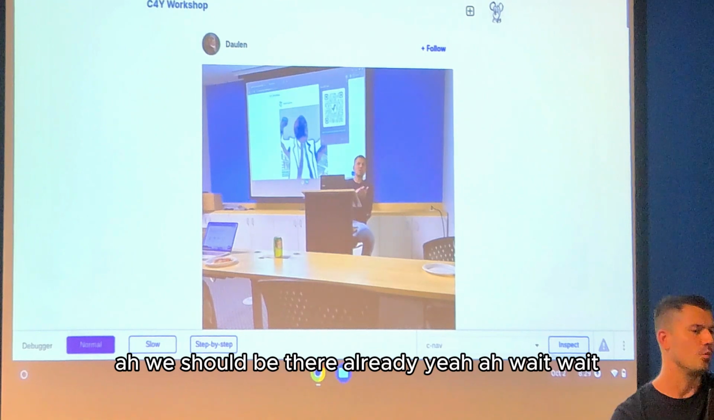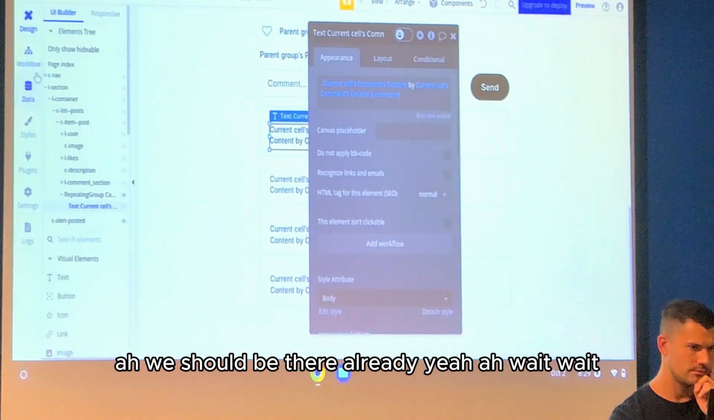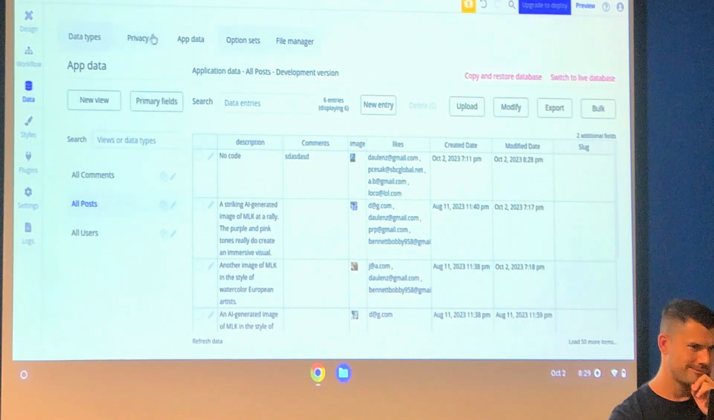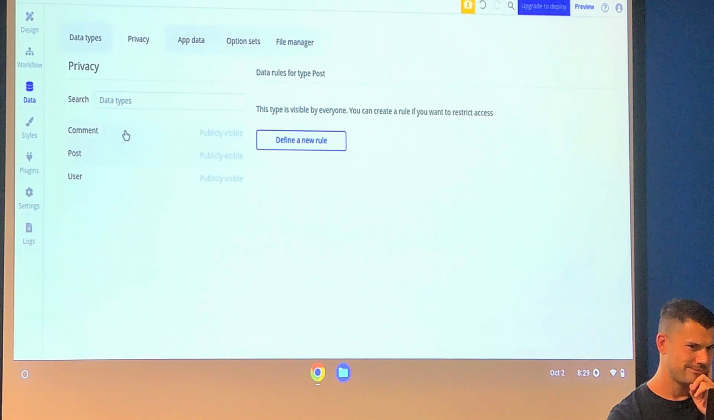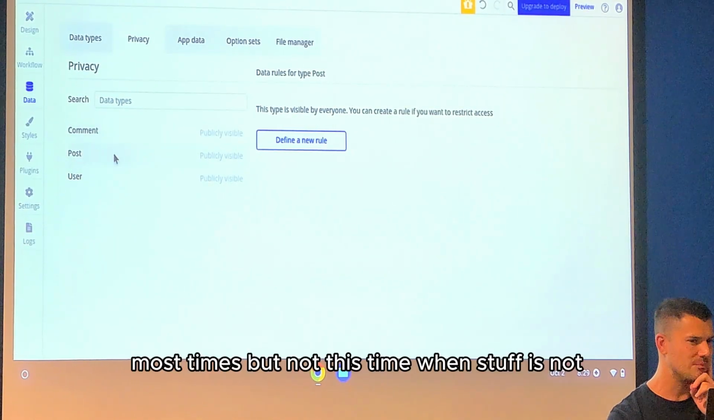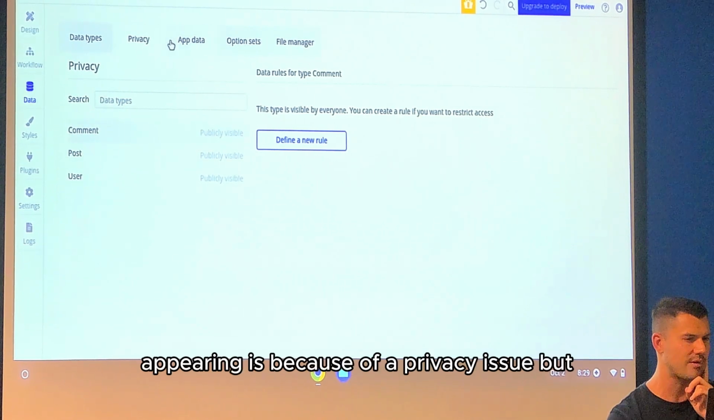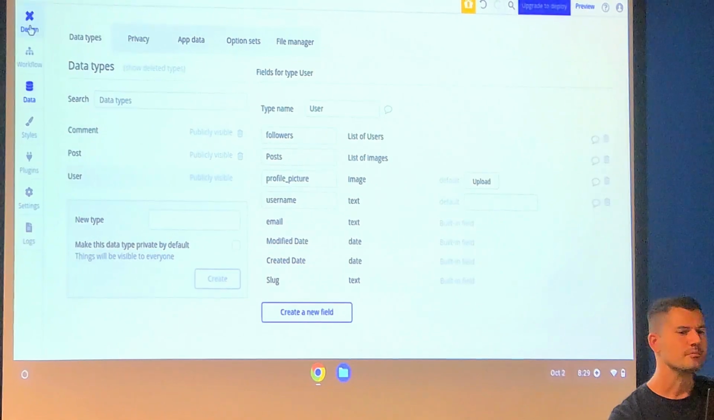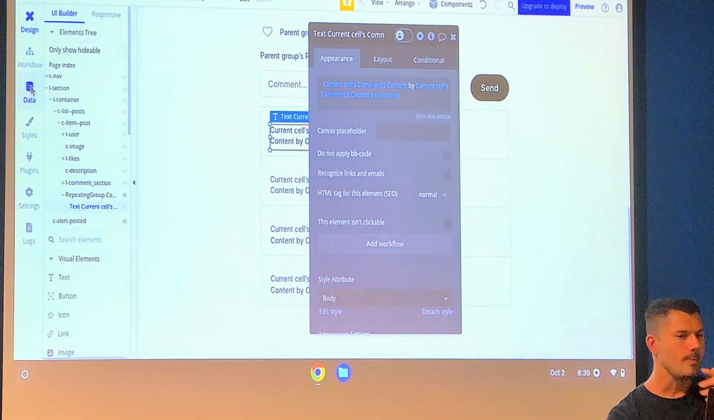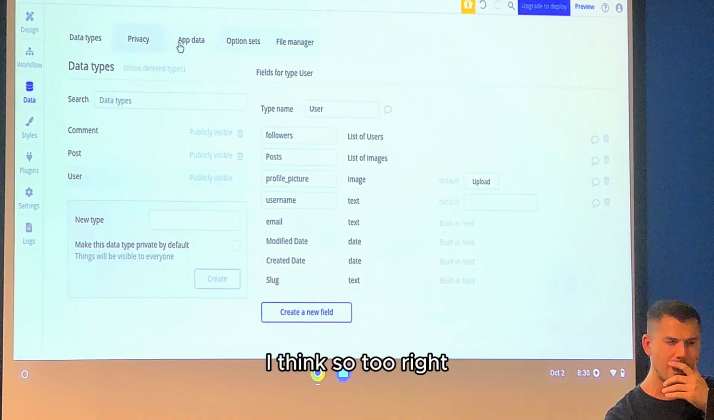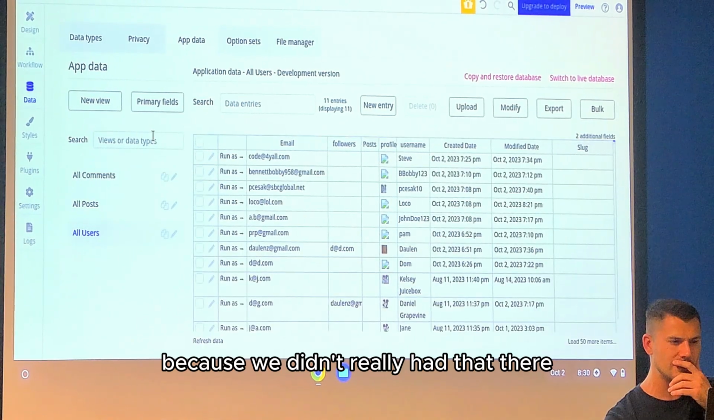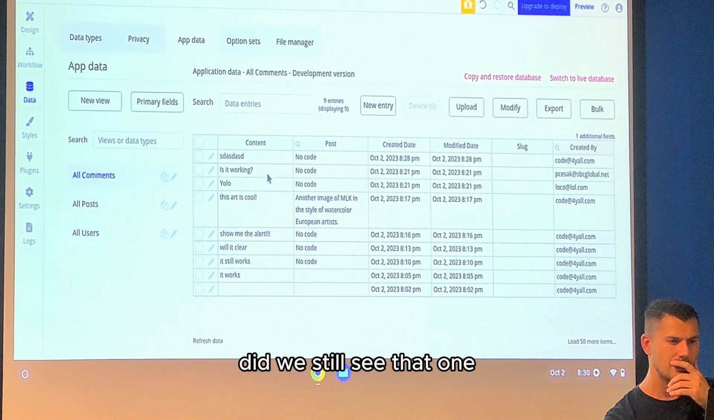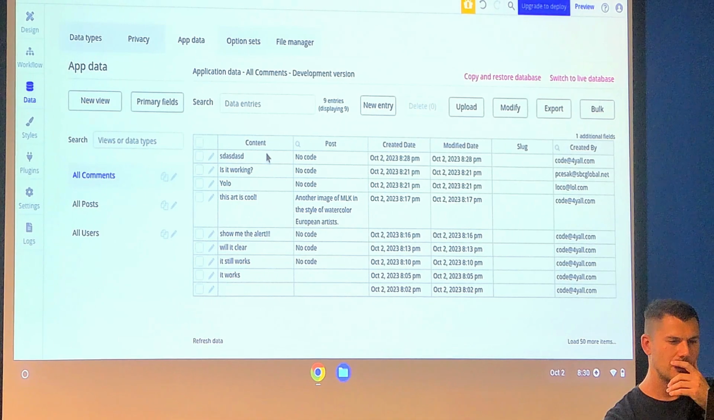Most times, but not this time, when stuff is not appearing it is because of a privacy issue. But we just don't have data for all of this. We don't have it for that. I think so too, right? Because we didn't really add that data, did we? Yeah, then you should still see that one. We didn't see that one.